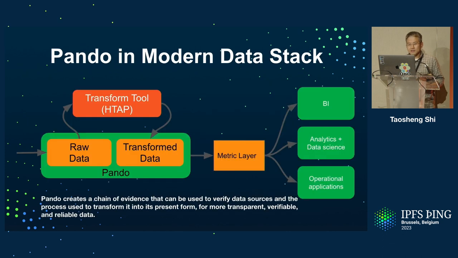Okay, next one is Pando in the modern data stack. That is quite an open area I want to discuss with all of you, because how to build Web3 big data systems or Web3 data analysis pipelines is quite an open area to discuss. But in my view, as you can see here, basically we have the raw data and the transformed data, and we have the ETL process over this raw data. That means over this Pando data layer.